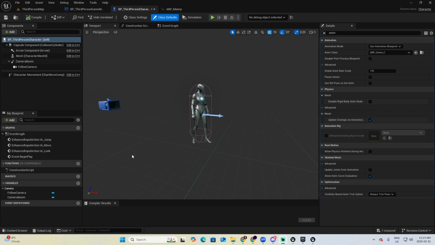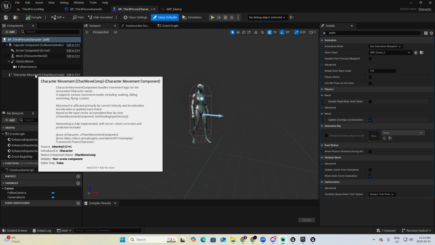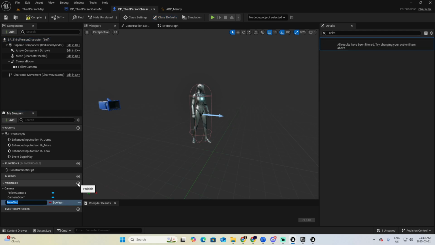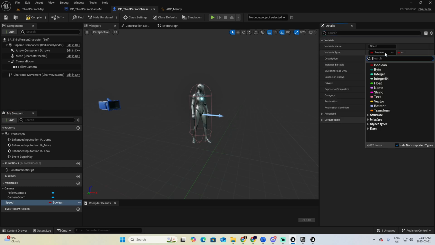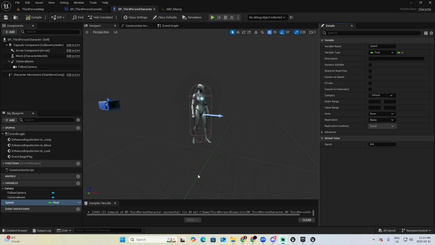Even though the speed is controlled by this component called the character movement, let's say that we want to define a new parameter called speed. In variables, create this one, call it speed, and the type of speed will be a float. Compile and save. What I want is to inspect this value to identify what is the speed that this character has in order to do something with the animation.